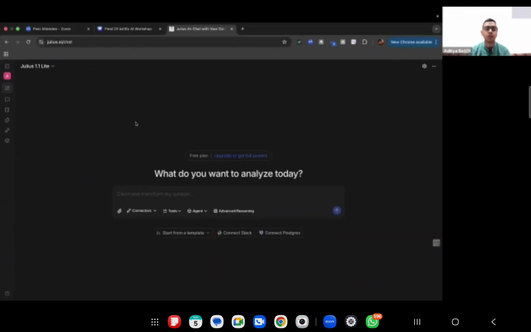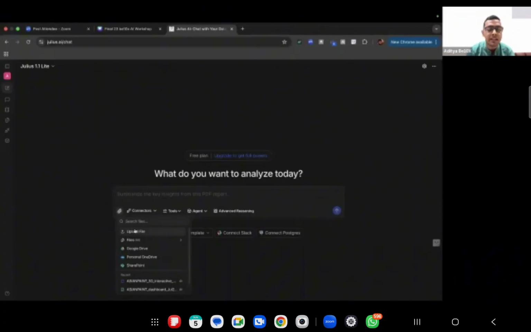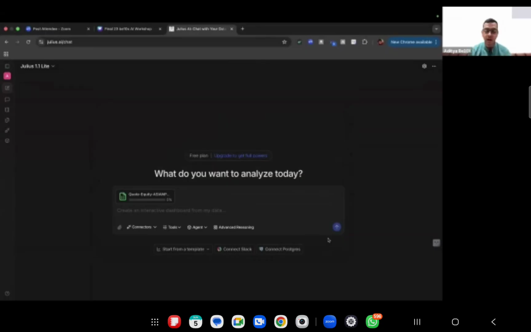Once you make a free account, you will see a window like this where you can chat with Julius. So I will attach the data set which I wanted to analyze. Let me click on upload file and attach this data set, the equity data of Asian Paints that we just saw a few seconds back. Let it read the data first, and then I'll give it a prompt.